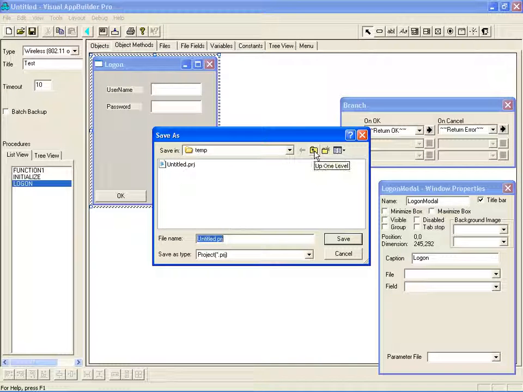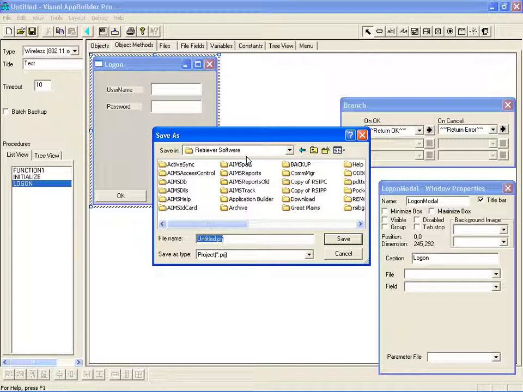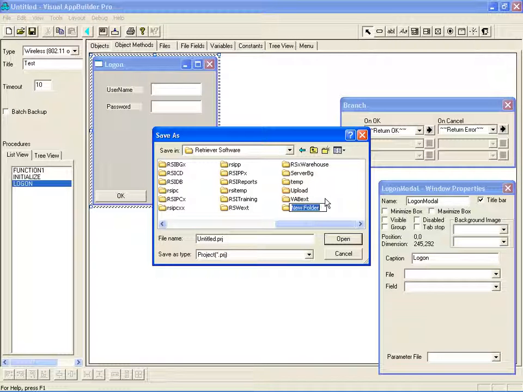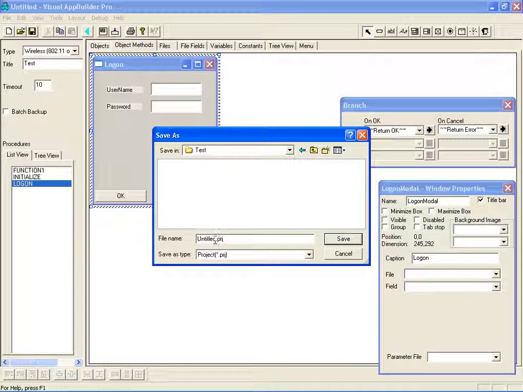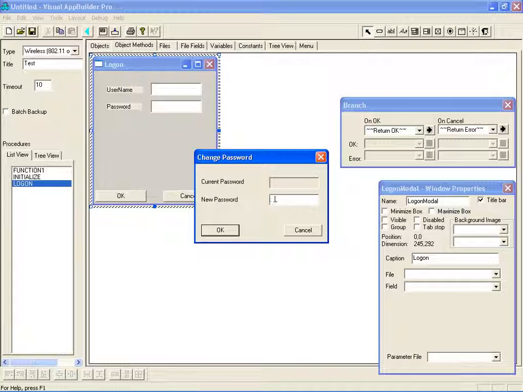It'll prompt us for where to save our project as, with an initial name of untitled. By convention, we usually save our project files within the Retriever Software folder. I'll go ahead and create a new folder called Test, and I'll rename our project to Test and save it here.